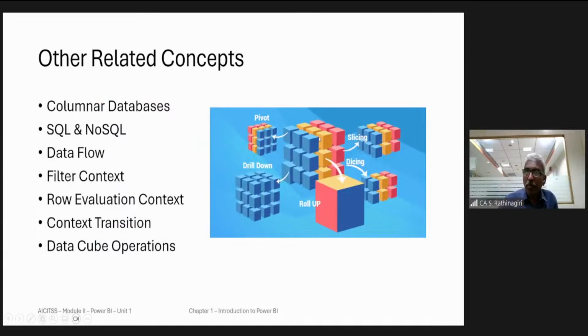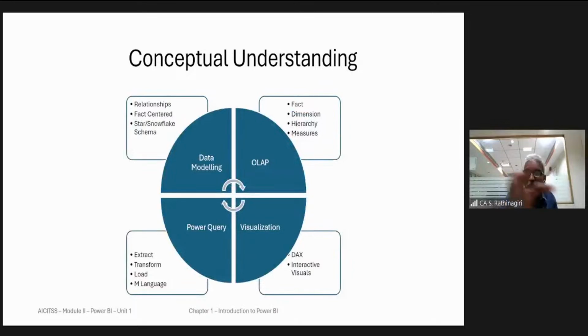When I make a cube format, we can do 5 more operations: pivoting, dicing, slicing, drilling down, rolling up. All of these can be done using Power BI very easily. So let me talk about the concept. What is a fact? We are collecting the facts or data.